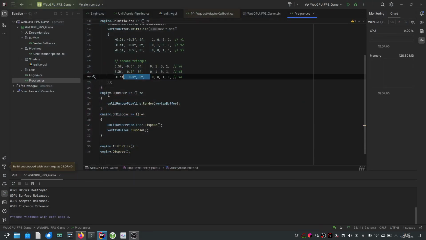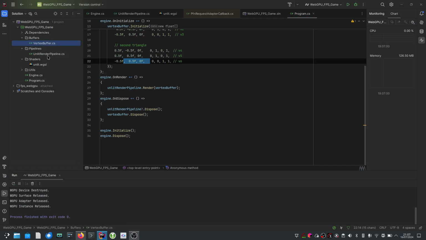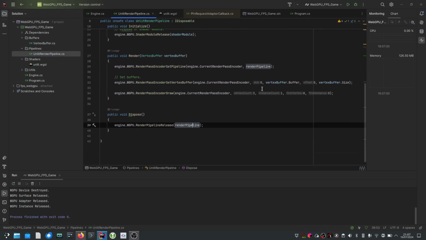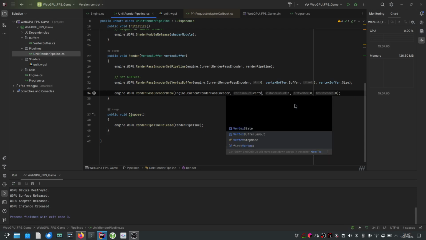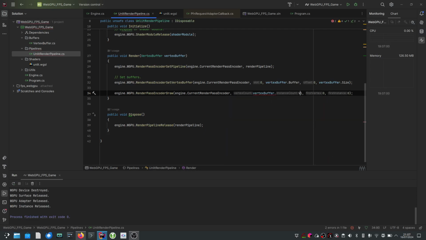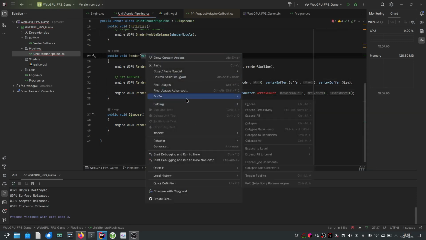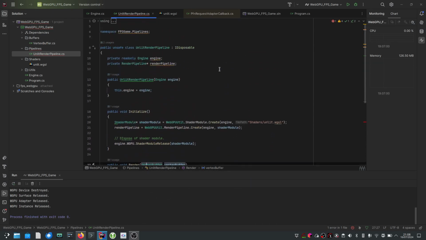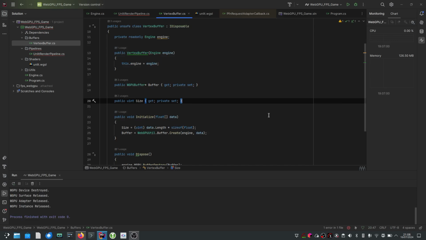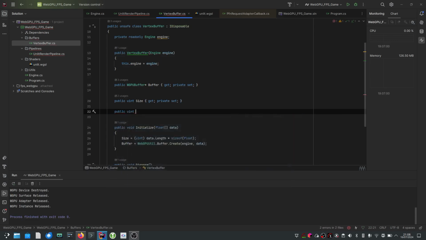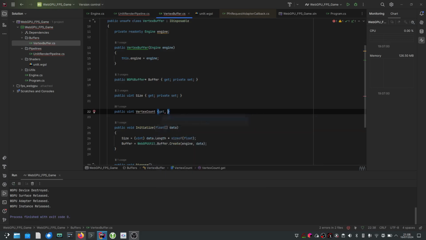And if I try to run it now, we're probably not going to see anything because of the one bug that I forgot to fix last time. And if we go to our unlit render pipeline, here we hard-coded this vertex count three. So this cannot be hard-coded. We're actually going to need it from the vertex buffer, and we can call this property vertex count. And we can create that property on a vertex buffer. So let's just go to our vertex buffer. Here under size or wherever we can say public int vertex count. So we can make it public private set.